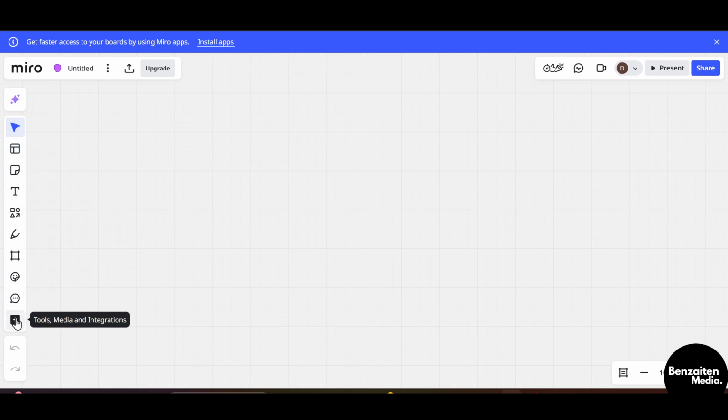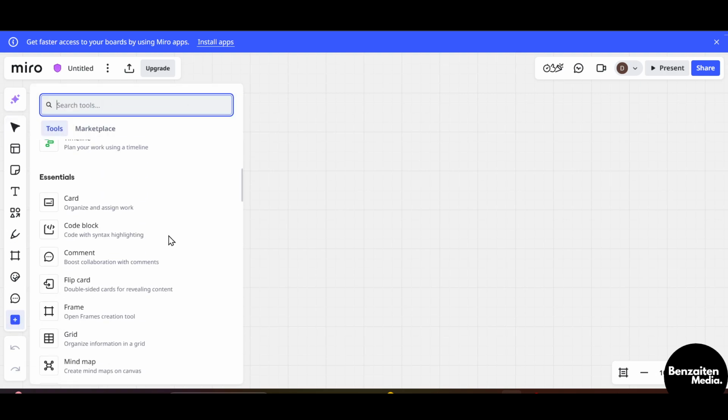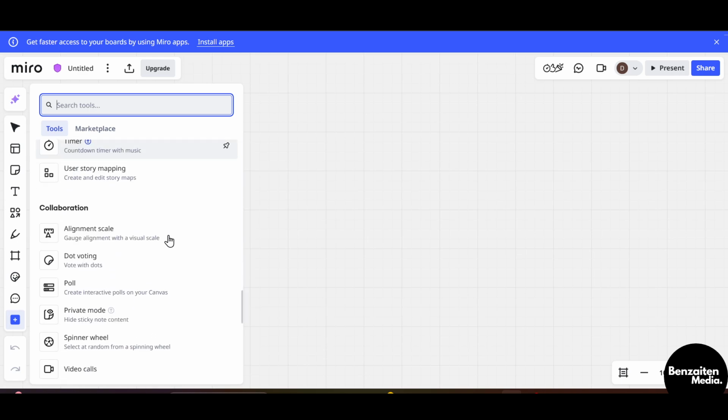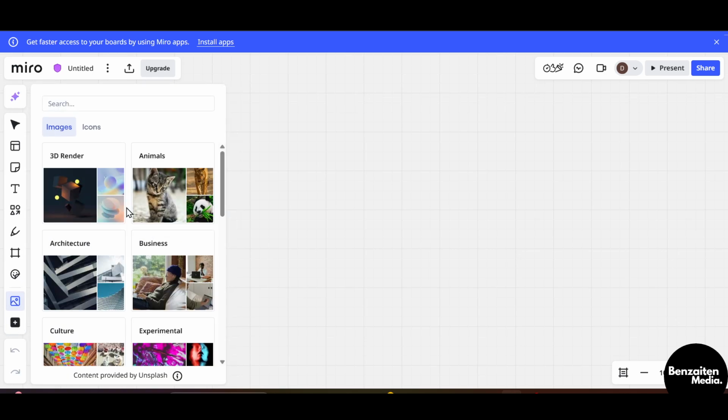From here, you need to go to the bottom and then click on this plus icon, which is this tools, media, and integration. When you click here, you need to scroll down a bit, wherein when you scroll down, you will see the option of images and icons. Click on this and then you can find and add images like this.